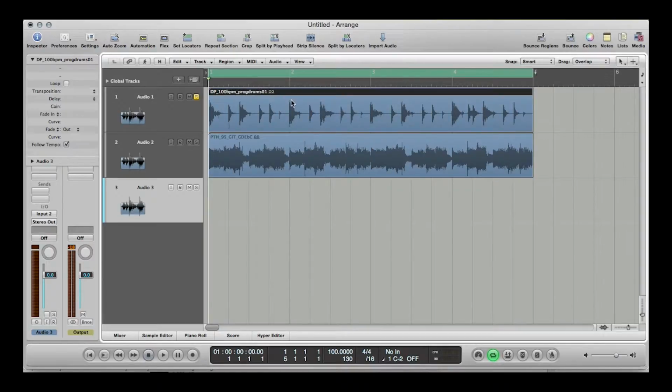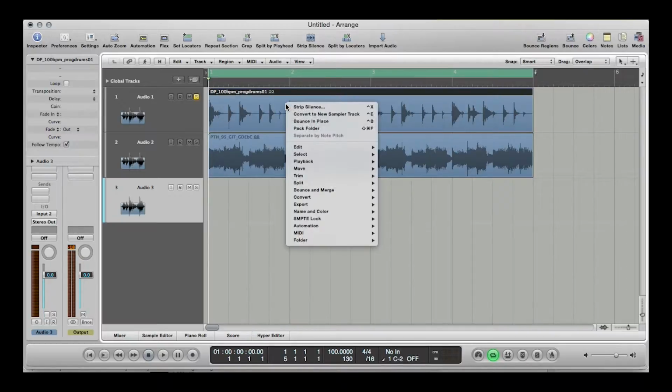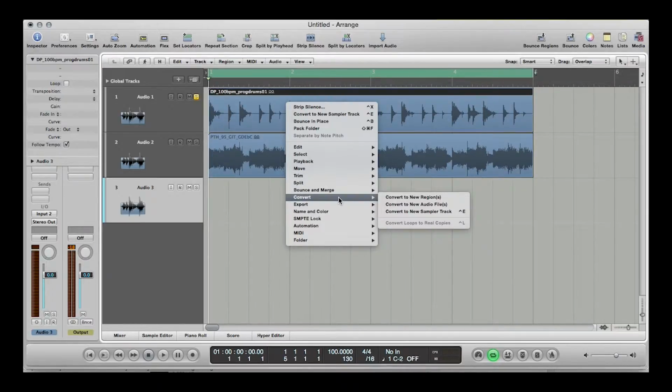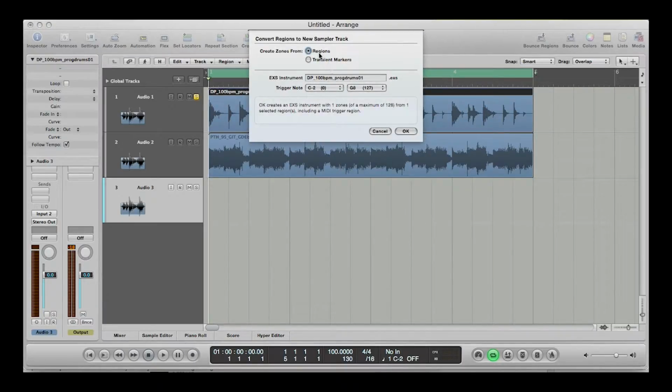What we can also do, especially with drums and quite heavy transients like that, is right click again, and if we want to put this straight into a sampler, we can just go convert to new sampler track. If you click next, you've got regions. So if we've cut them all up already, how we wanted to, if we use scissors, or if we just use that strip silence tool that I said and then selected all of the regions, it'll put each region on a separate note. That's what would happen if you clicked that.